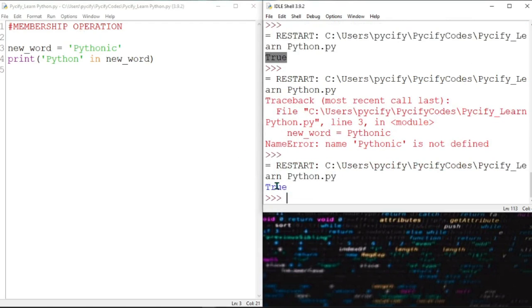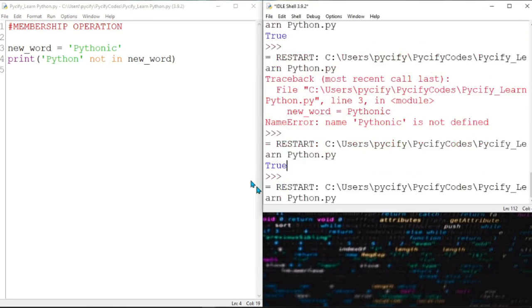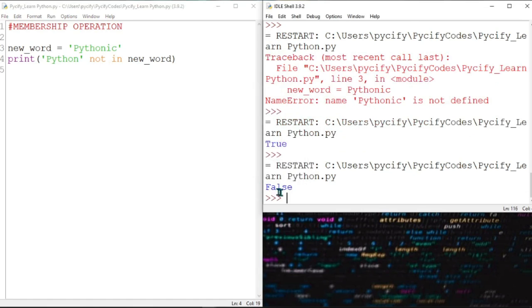So we have true printed on the console because Python as a string is in the word Pythonic. That is how membership operation works. You can check using not in. When you use not in and the statement is false, it will return false. That is, if the statement you just made is not true, it will return false. But when the statement is true, it is going to return true.